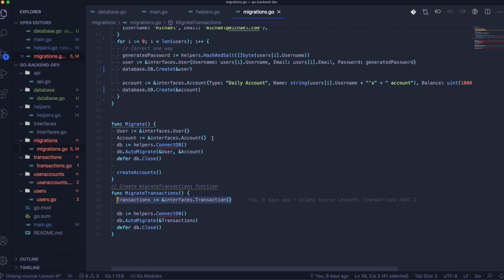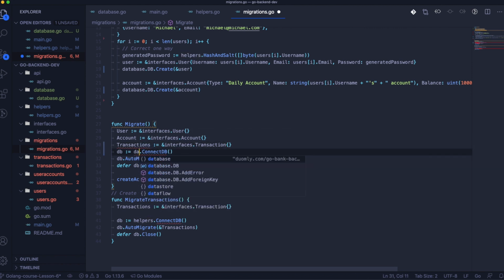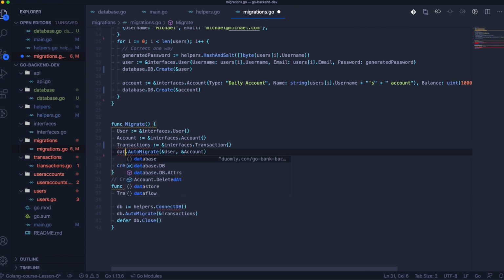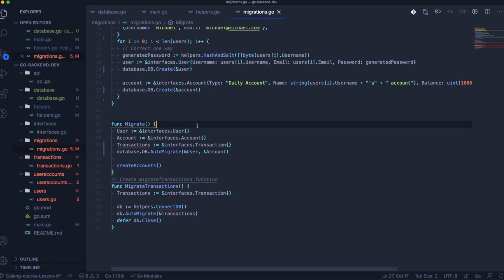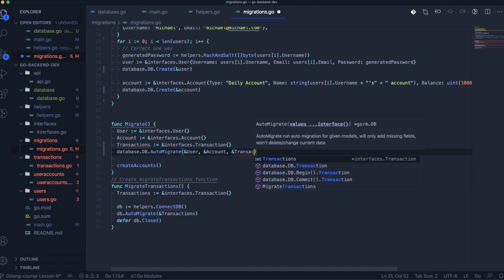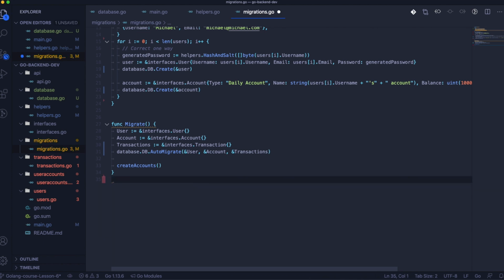Now we can focus on refactoring migrate, because in the previous episode we created a new function, migrate transaction. Now we will not need it anymore. We will put everything into one function, migrate. And this function can be safely deleted.